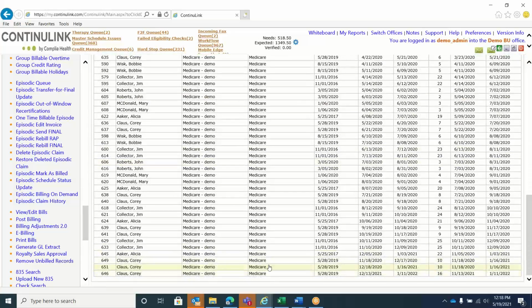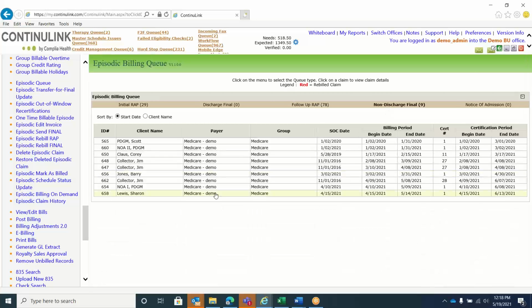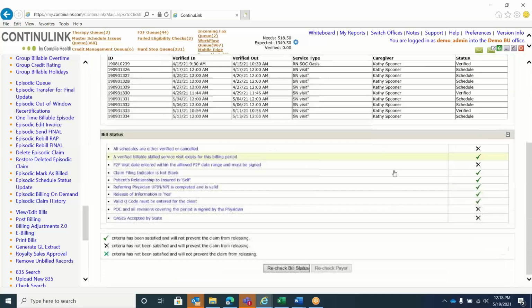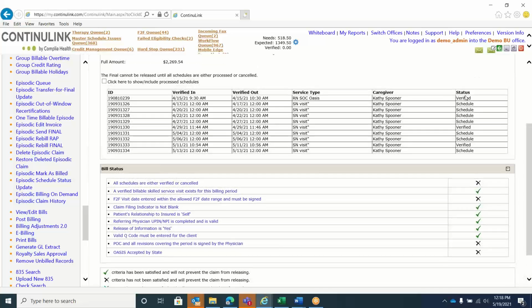In our system, on the finals, let me go to non-discharge final. I have a lot in here I need to get cleared out. So in our system again, for my final to go out the door, these are all the things that Medicare says have to be in place for you to send that discharge final. We're not going to let it bill until you've fixed each of these in the system, and it's a hyperlink where it is that you need to fix. So you see it saying all schedules are either verified or canceled.